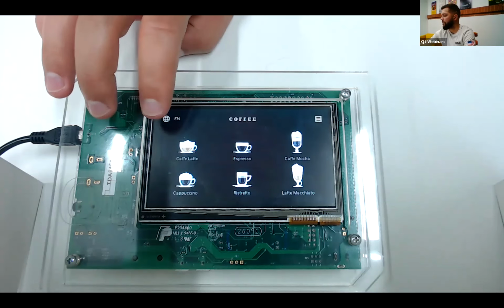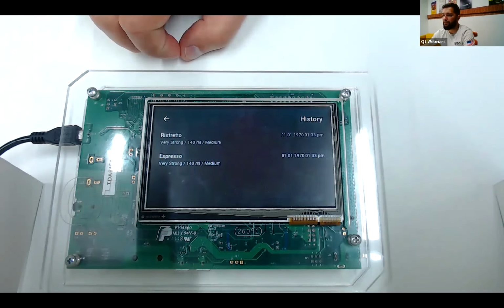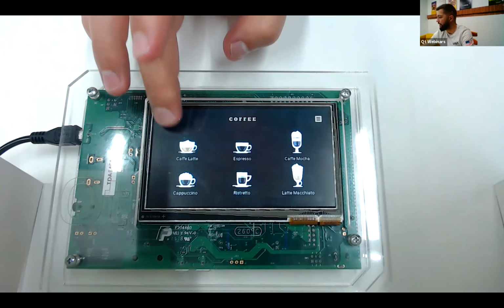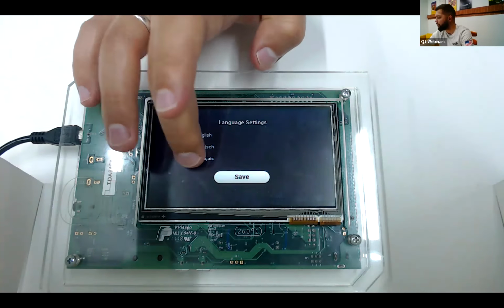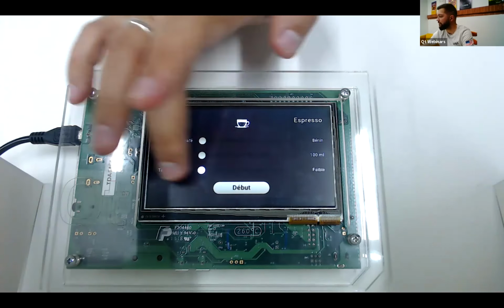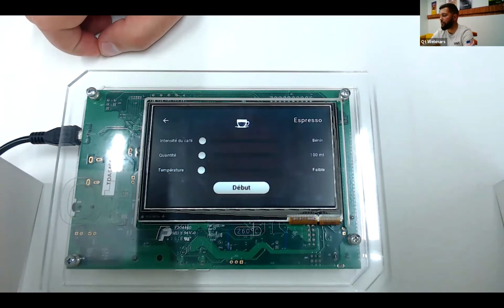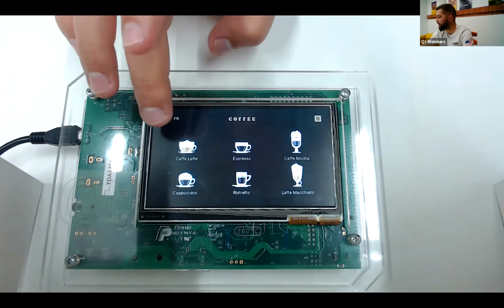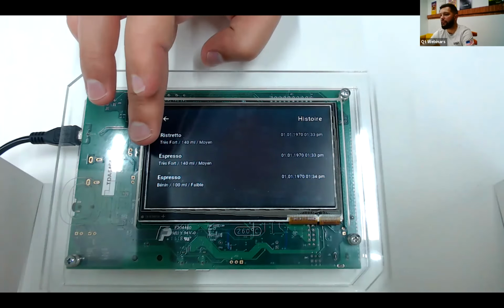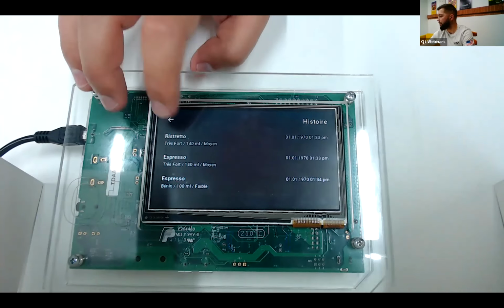All right, so we have a coffee and we would like to see what's in the history. And in the history, we have our strong coffees. We can also verify that other languages are working fine. And let it be short brewing this time. And that works as well. And let's get back. Let's verify the history. And as you can see, even parameters that are there in the history are also translated. So everything works across the whole application.